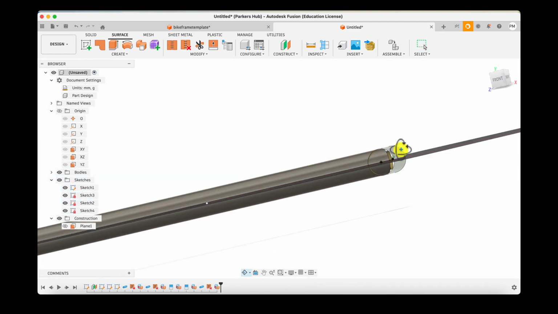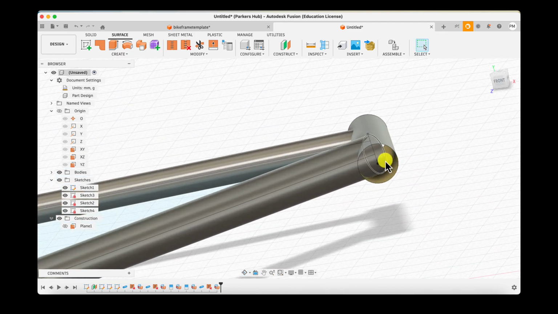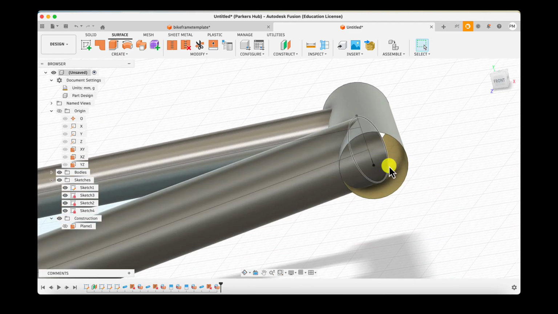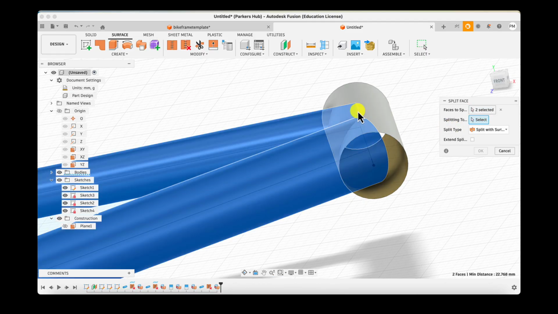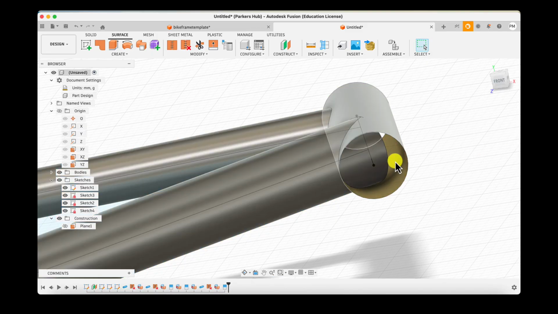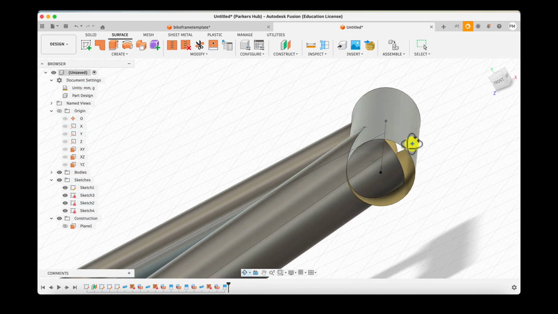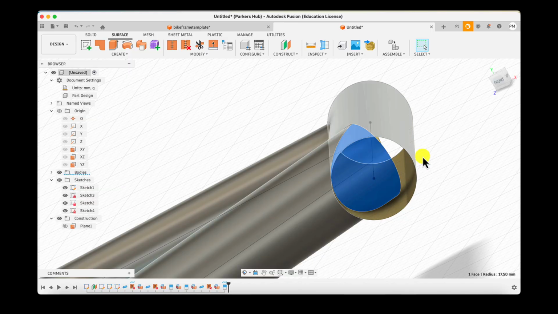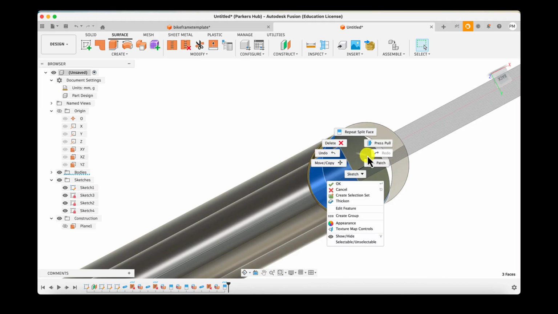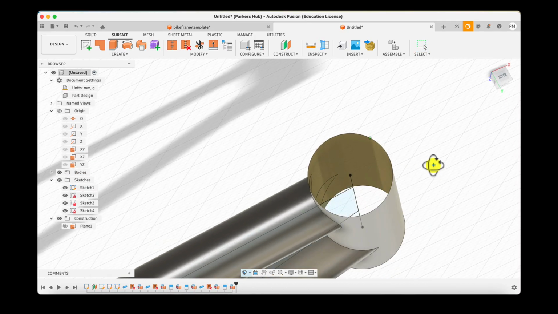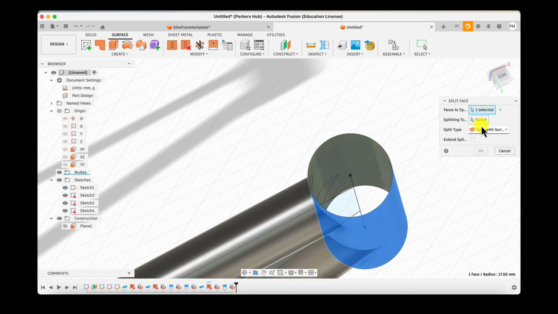And in a similar way, we're going to split our two tubes with our new head tube. And then we're going to split the head tube with our other two tubes. And then just delete those faces to make a nice joint.